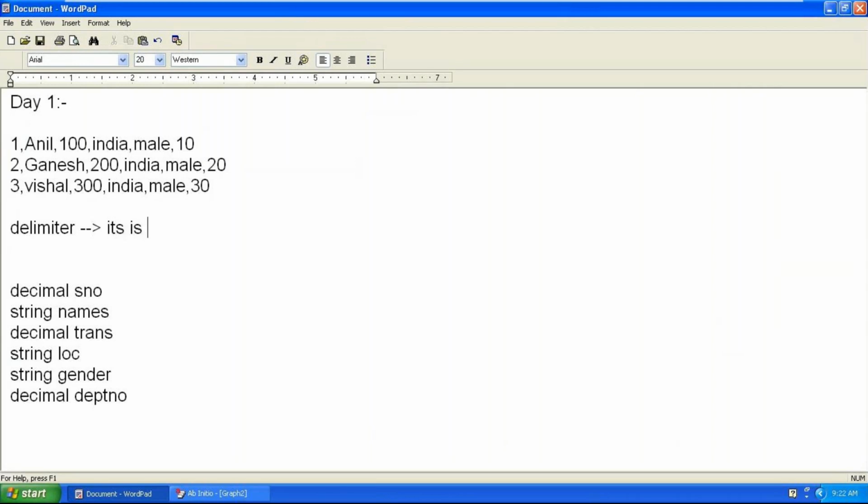It is a data separator for meaning. Right? For meaning purpose, we'll be dividing the data, right?